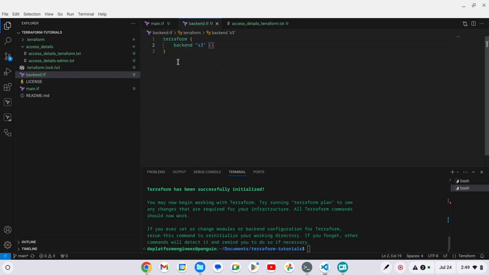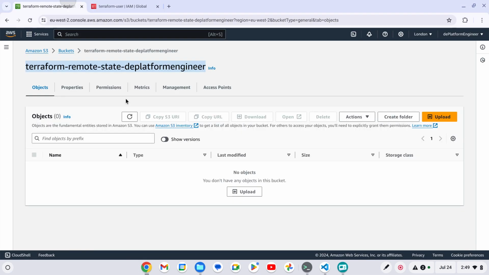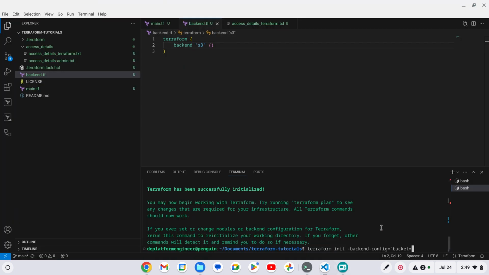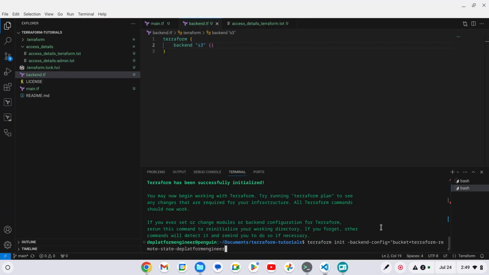Let's explore them now. I can do pretty much the same thing in here, but instead I'm going to be passing this information through command line arguments. First of all, I'm going to pass in the argument for bucket. And then I'm going to pass in the argument for key, which I call dev again.